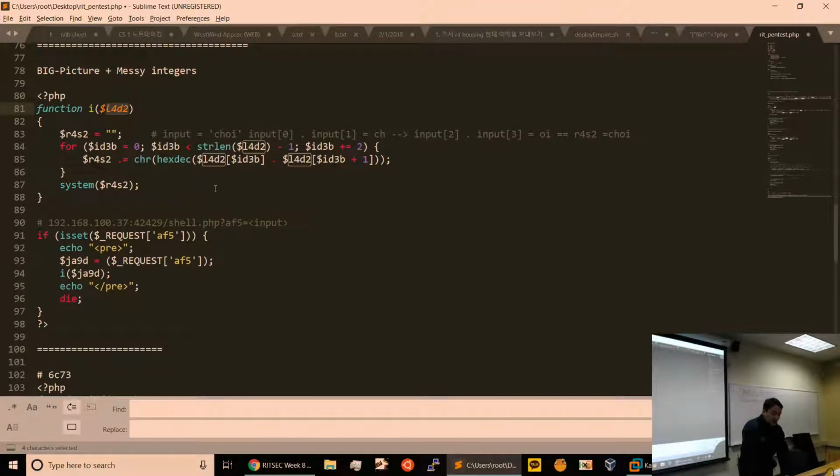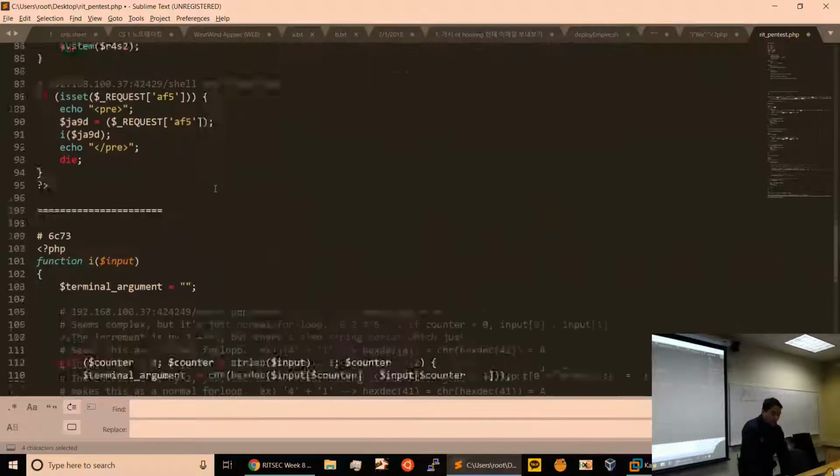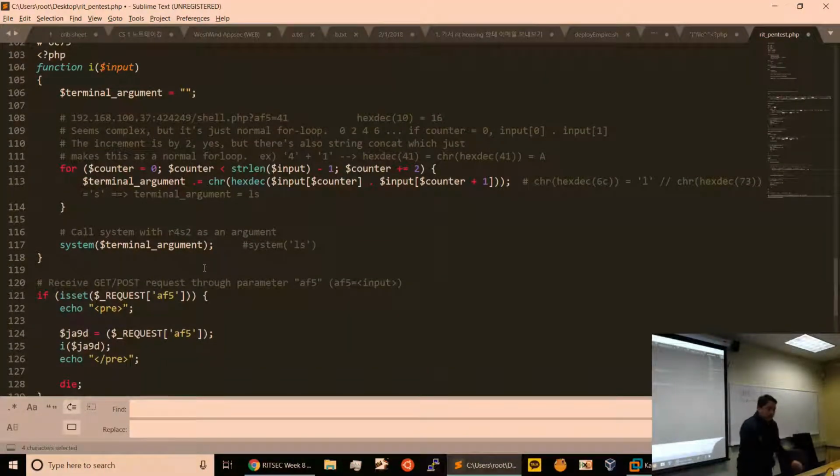So let's change the variable names, because that was really messy to look at, and we come up with this. We have a function I that takes a user input, and we have a terminal argument set as an empty string at first. What this terminal argument does is keep changing within the for loop. We don't know what that for loop does right now, but it doesn't really matter; we're just looking at the big picture. After it's been modified by the for loop, it goes into system, which is like performing a terminal command. So I guess the most important part will be this for loop.